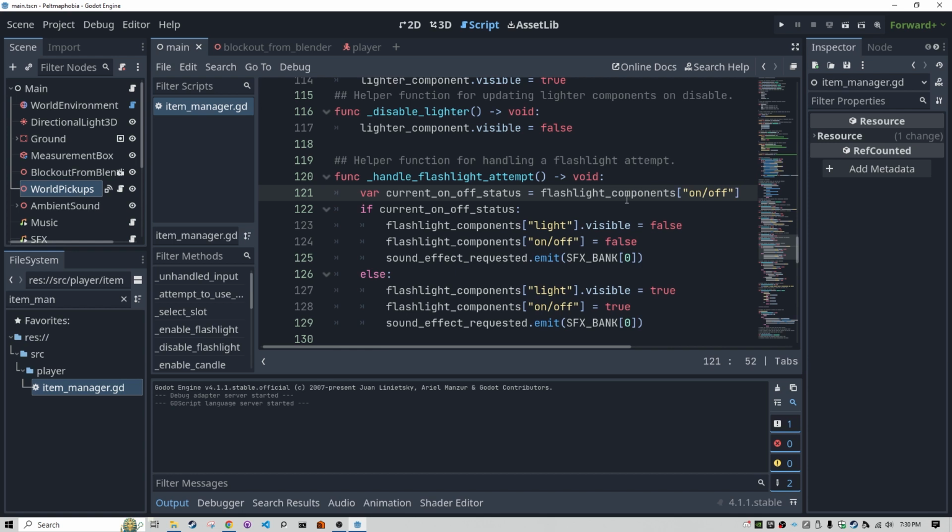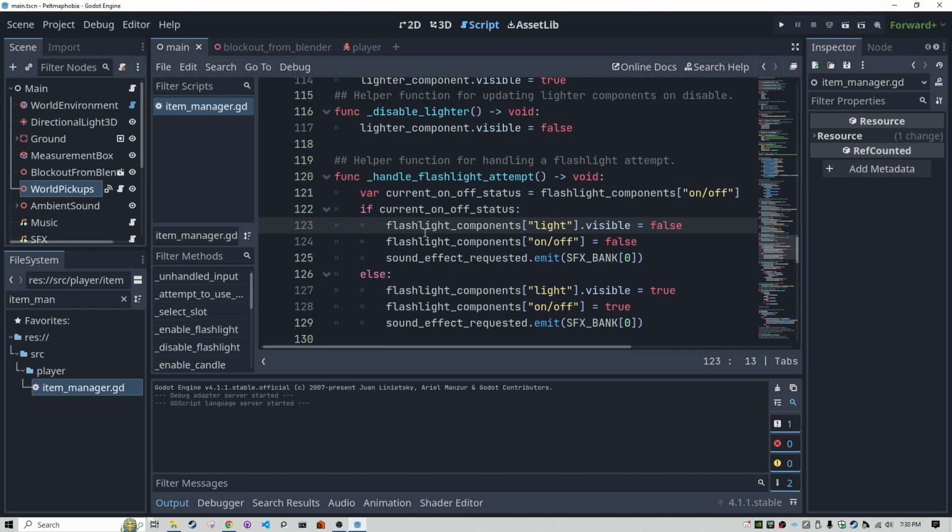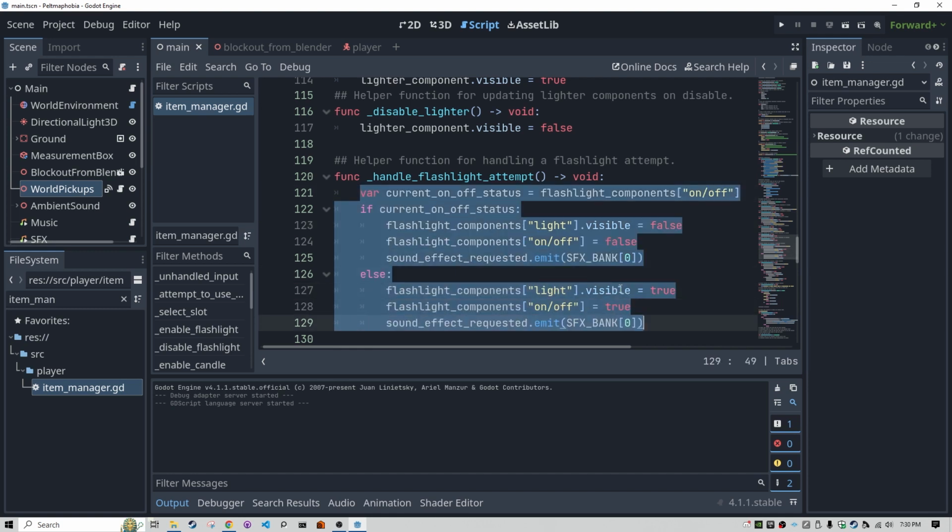We'll talk about all these things, but that's like step one of the recipe. Step two, if the current on-off status is such, then we do some stuff. We request a sound effect, just step by step. These are the steps that I want to happen every time the player tries to use their flashlight. And the great thing is that this is a nice little set of instructions, so anytime a player in my game wants to use the flashlight, I'm basically calling this same recipe here.